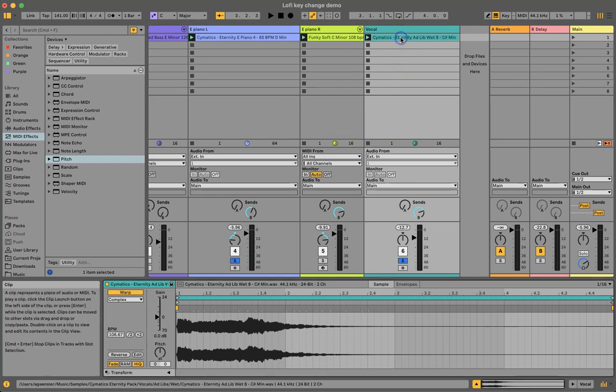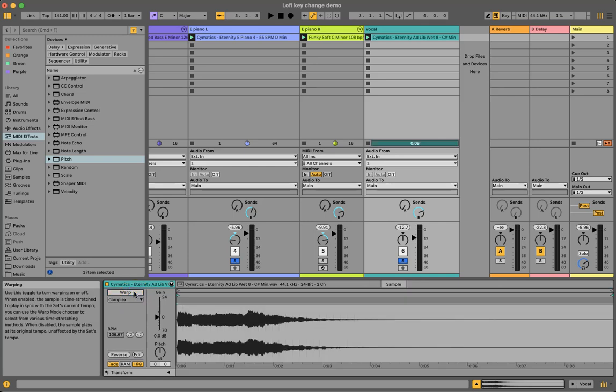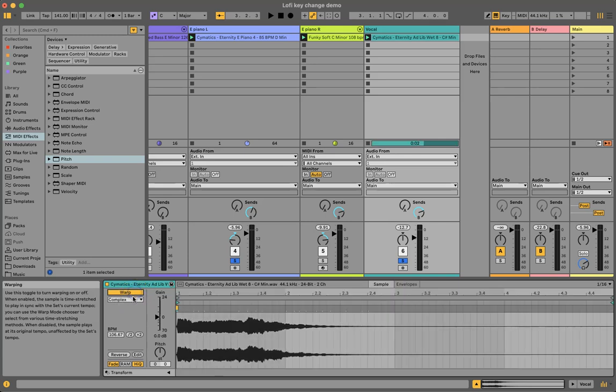Simply double click on the clip and make sure it's in warp mode. If it's not already in warp mode, just turn warp mode on. I think when you first load them in, it's possible that it defaults to beats mode. I find Complex Pro is the best warping algorithm to use for this kind of thing. So I always select Complex Pro, and then it's very simple.